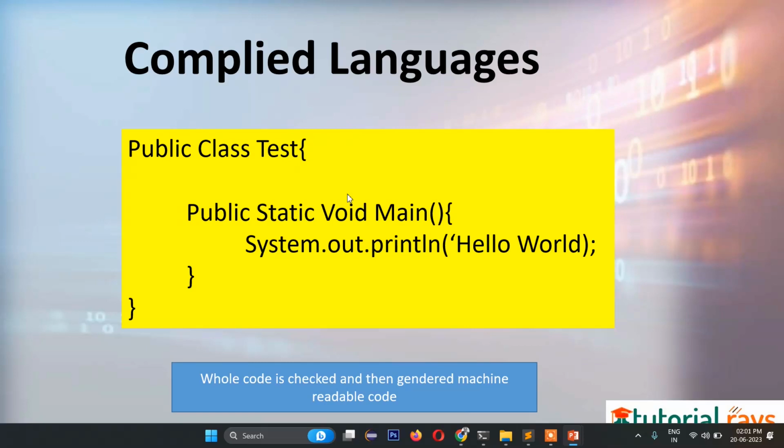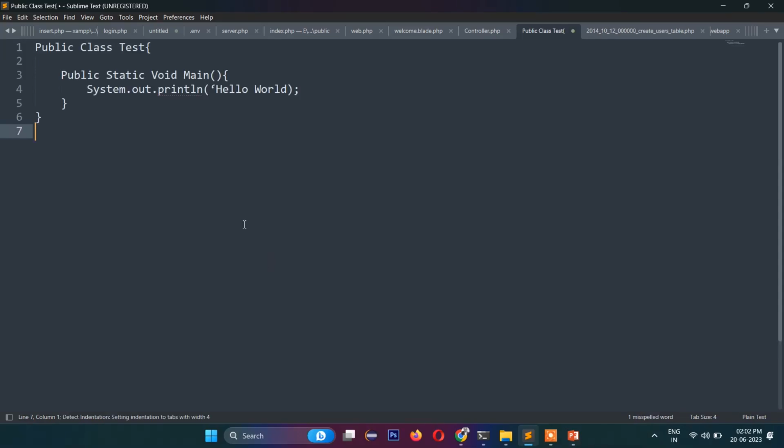Now let's see a practical example of a compiled language, say Java. I'm writing a simple code, public class test, then public static void main. You might not be understanding this code, but I will show you how the compile and execution works. Okay, so now let me show you with a practical example. I'm just pasting that code here. So public class test, and then this one. Okay, so this is Java code. Guys, if you are not understanding this code, then don't worry at all. The purpose here is to show you how the compilation works.